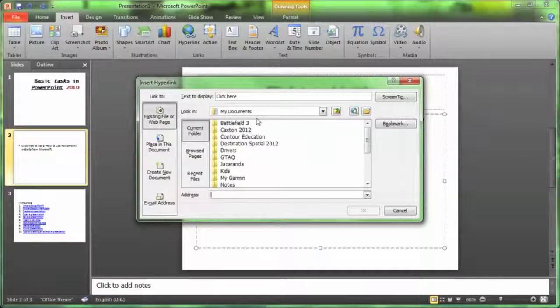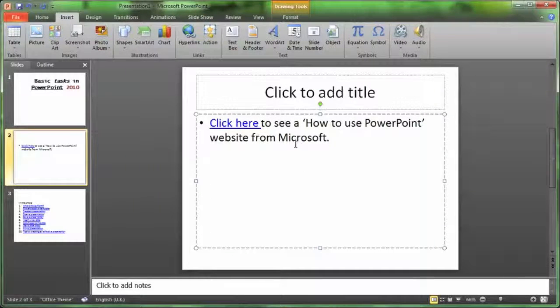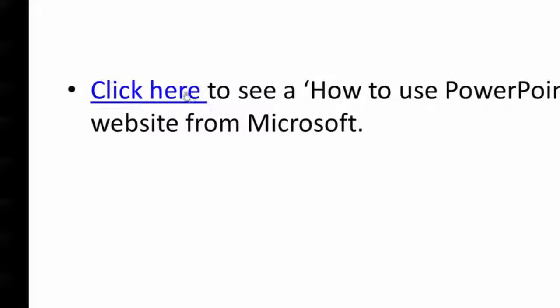This will allow you to link to either a document contained on your computer or a web page that you may have. We'll paste the URL that we copied earlier, we'll hit OK, and that will then create a hyperlink for us. To test if that hyperlink works, we can enter the presentation mode and click on that text to see if it takes us to the relevant web page.